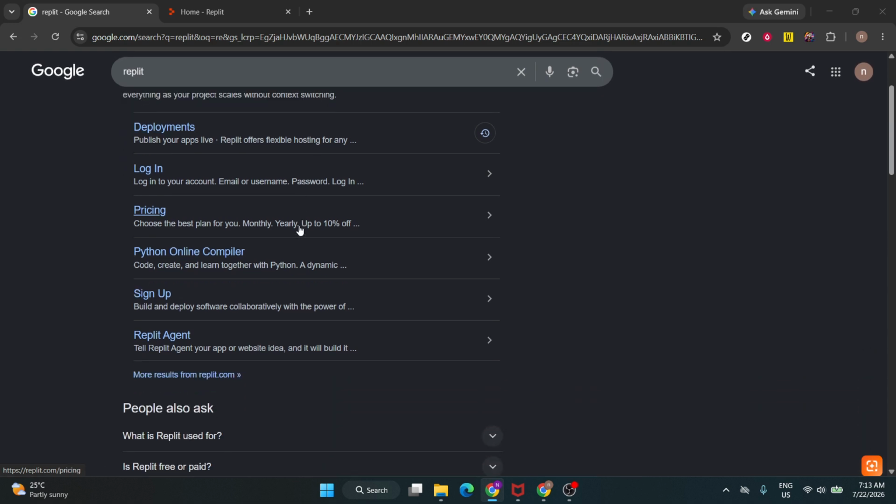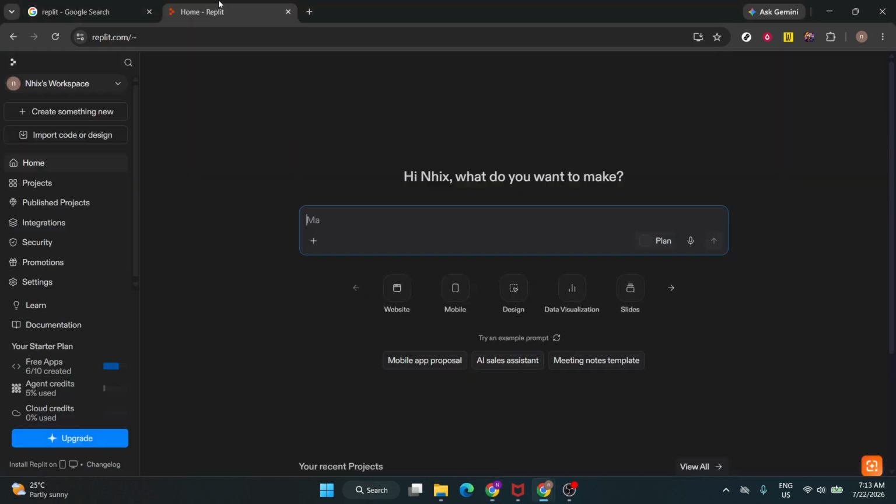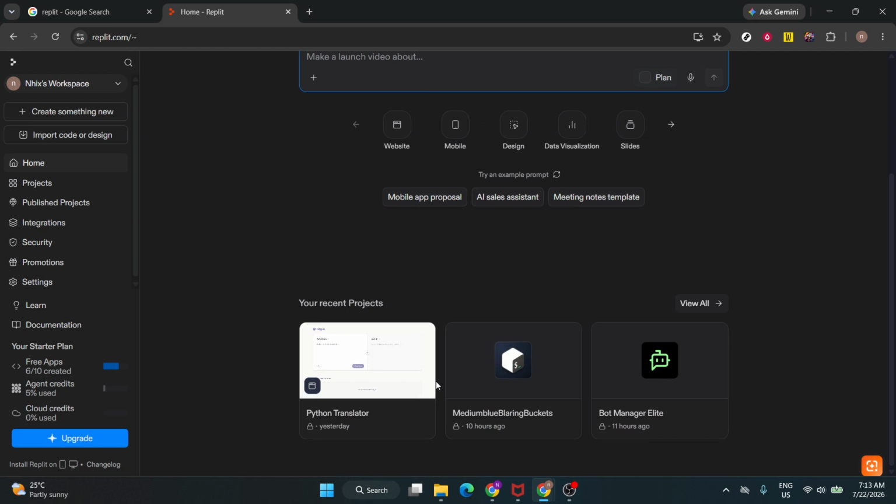First, go to Replit and sign in if needed. Once you're inside the platform, look through your projects and select the one you want to work on. This is important because the embed code needs to be added to the correct project, especially if you have multiple repls saved in your account. After that, open the project.